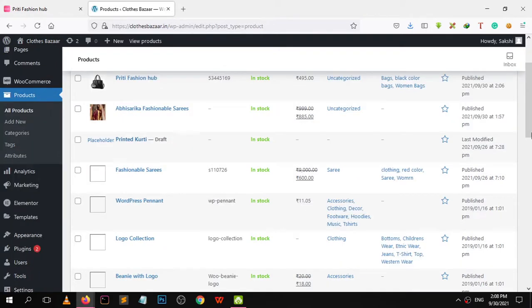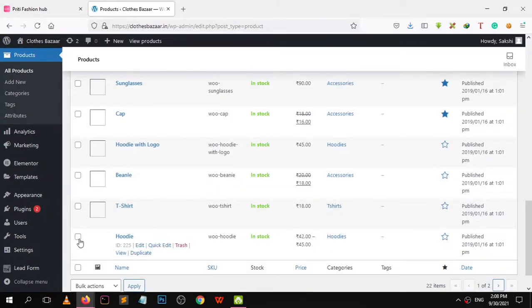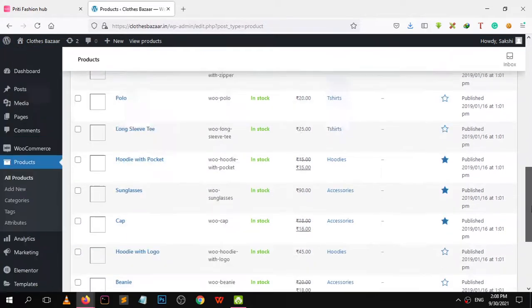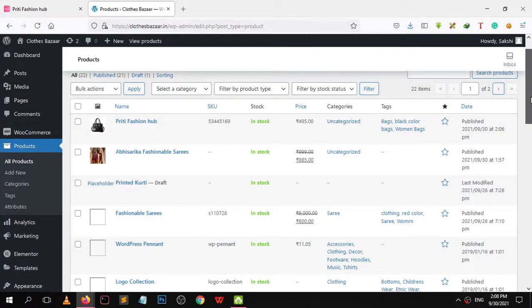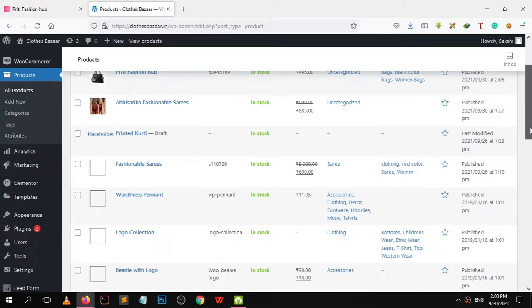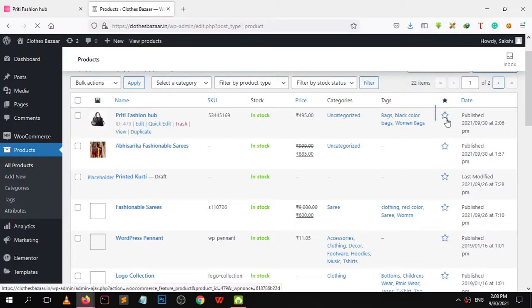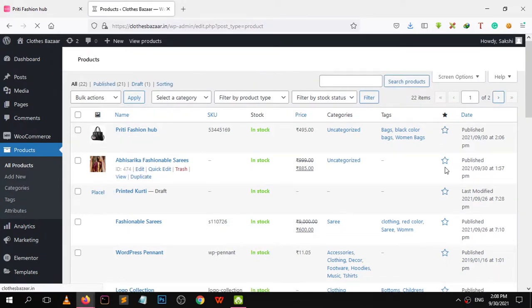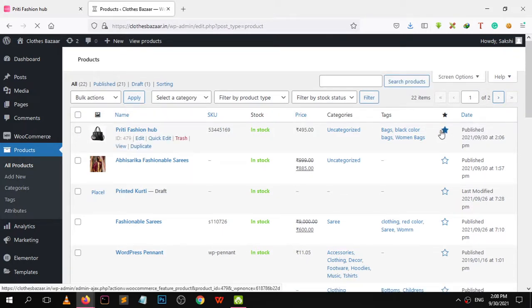The products that I inserted, you don't need, and eventually you need to delete them. You need to delete all these products when you upload a minimum of 10 to 20 products to your store. And to make a product featured, just select this star. This will add the product to featured products.